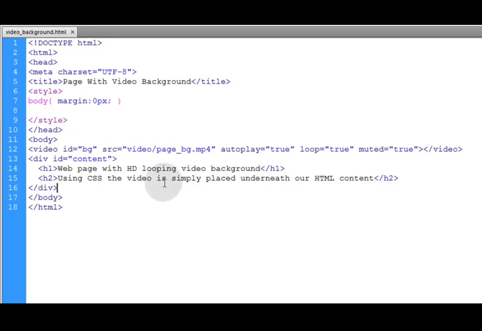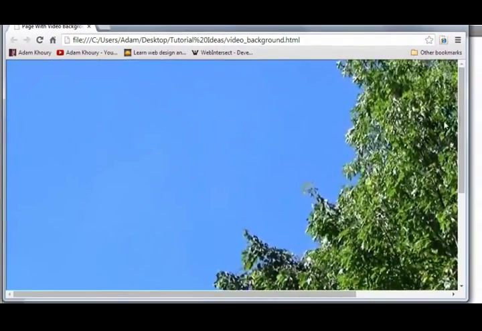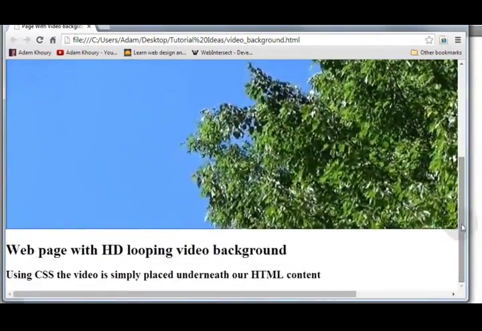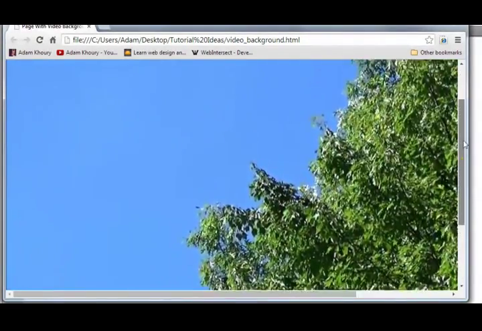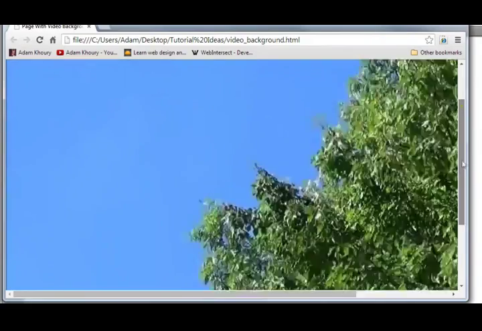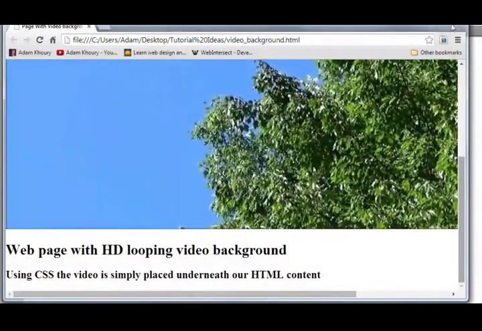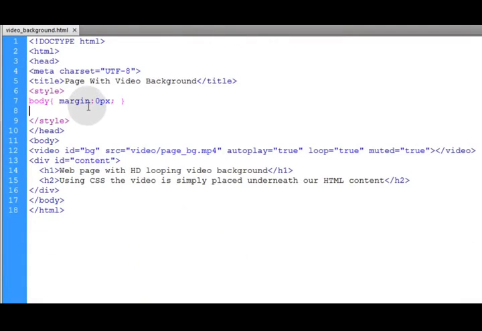Now if I were to render this right now, I'd get results that I don't want. You can see I have a big video, but my content is underneath it. So I have to carefully layer things so that my content is on top of the video. Now in the CSS, we're going to target the element with ID BG, which is our video element. We're going to give it a width of 100%. That way, no matter the screen size, the video is stretched or shrunken according to the user's screen size.